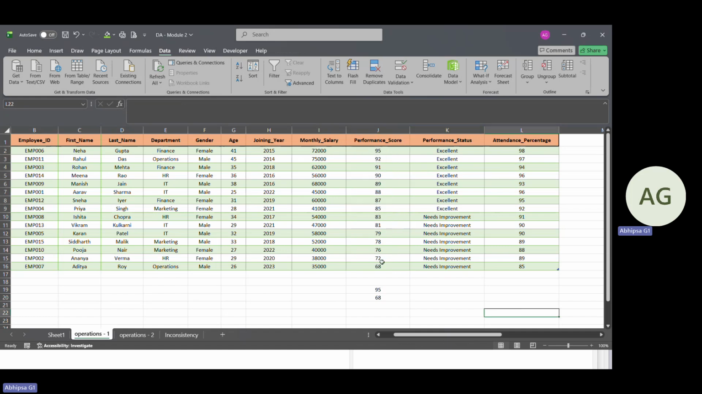So I have got this accordingly. Now, if I want to just check this, I am getting the excellent and also I am getting this needs improvement. Got that? So hopefully this is clear to you how we are using this if function. Now we have this attendance percentage as well.